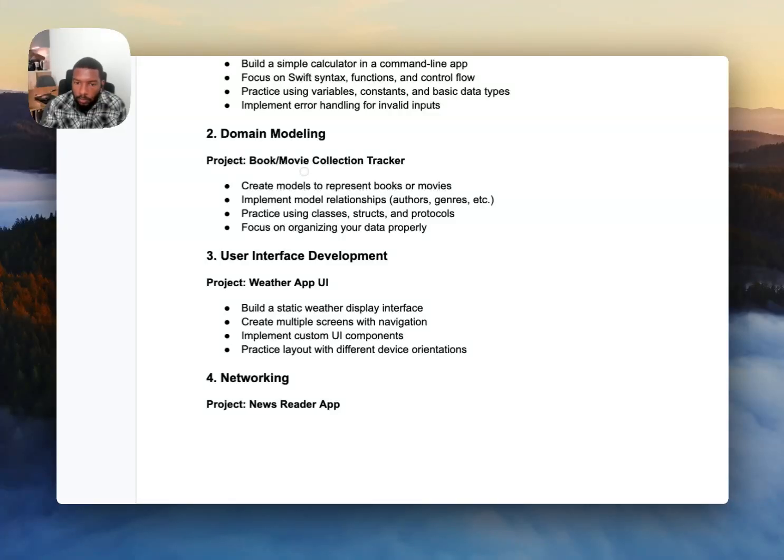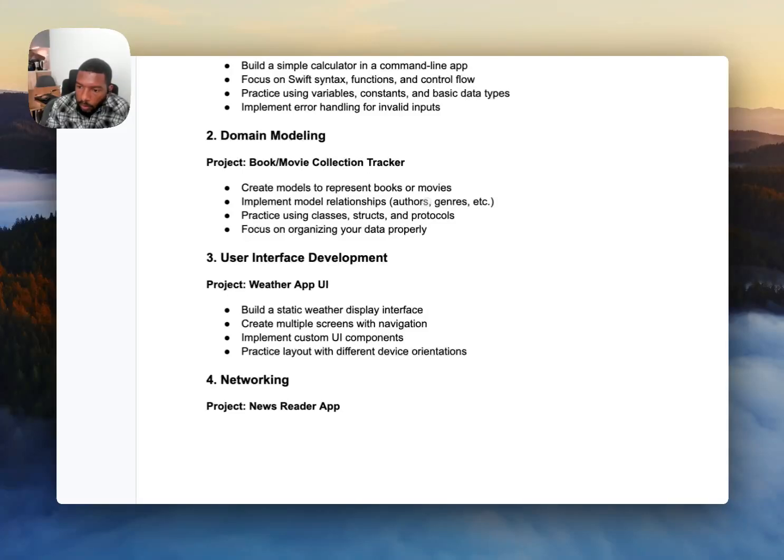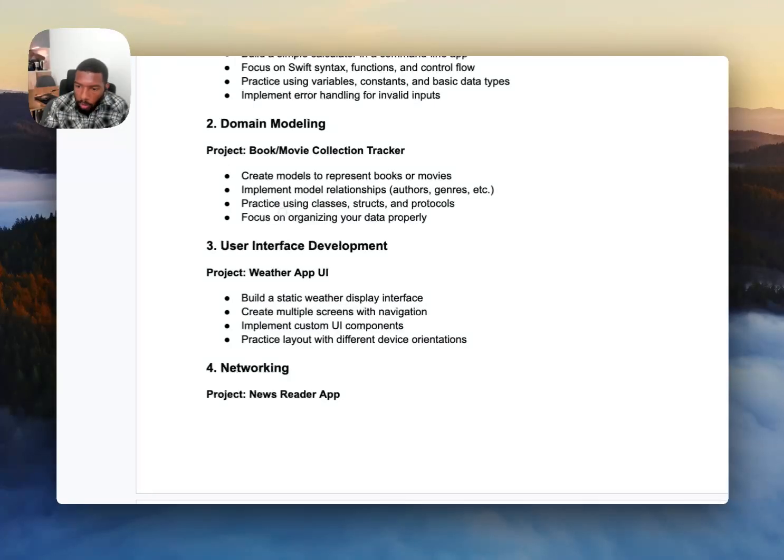The models can be representing books and movies, and you can talk about the relationships between different objects throughout the app, such as authors, genres. These could all be different data structures. And here I would just focus on organizing the data.